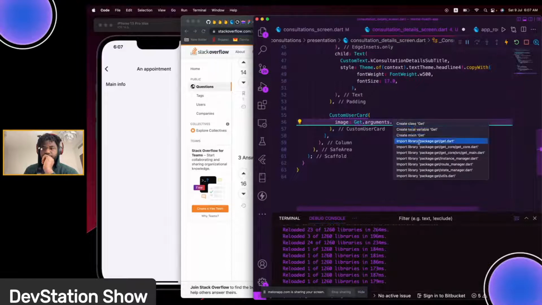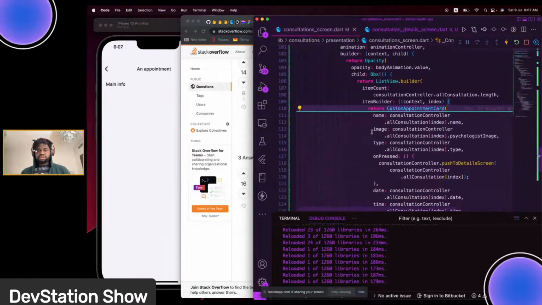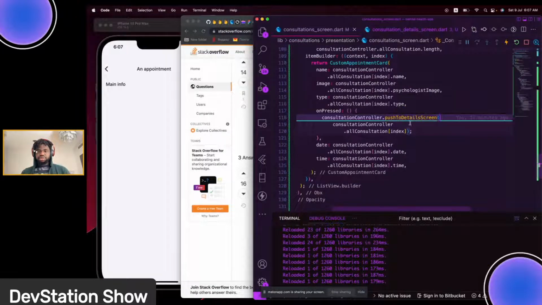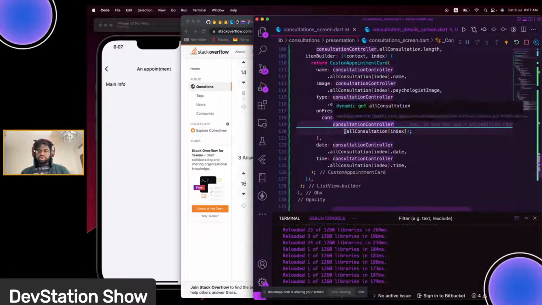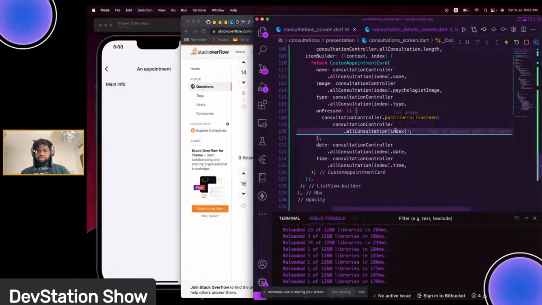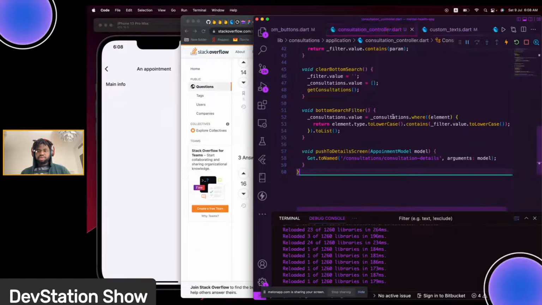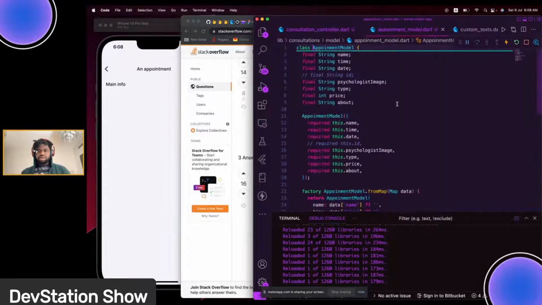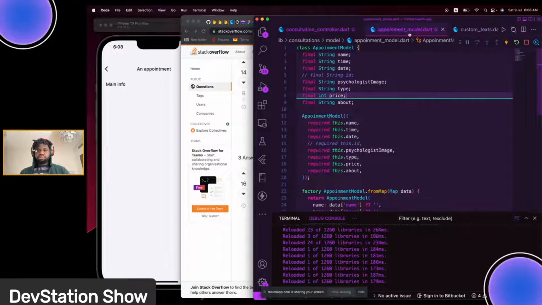Let me import this, because right here, when you tap on that, it calls this push to screen details, passing in the controller with this type, the type of appointment argument, which we could find here. That's basically what we are passing to the argument model. This appointment model, and inside the appointment model, it has what we call psychologist image and not basically image.